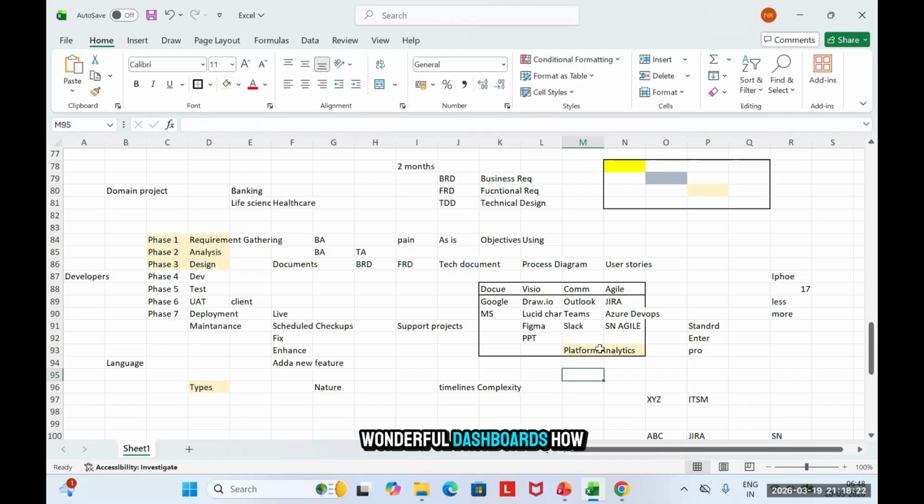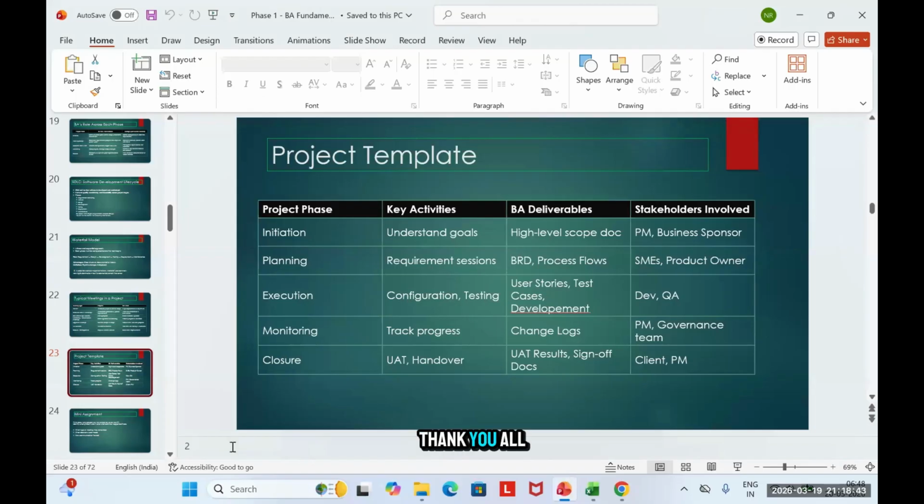Wonderful dashboards, how to schedule those reports, how to send them to someone, how to convert them into other formats, you will be able to do it. ServiceNow will give you that functionality. You'll just have to plug and play. Okay, anything else? Thank you. That's it from my side.